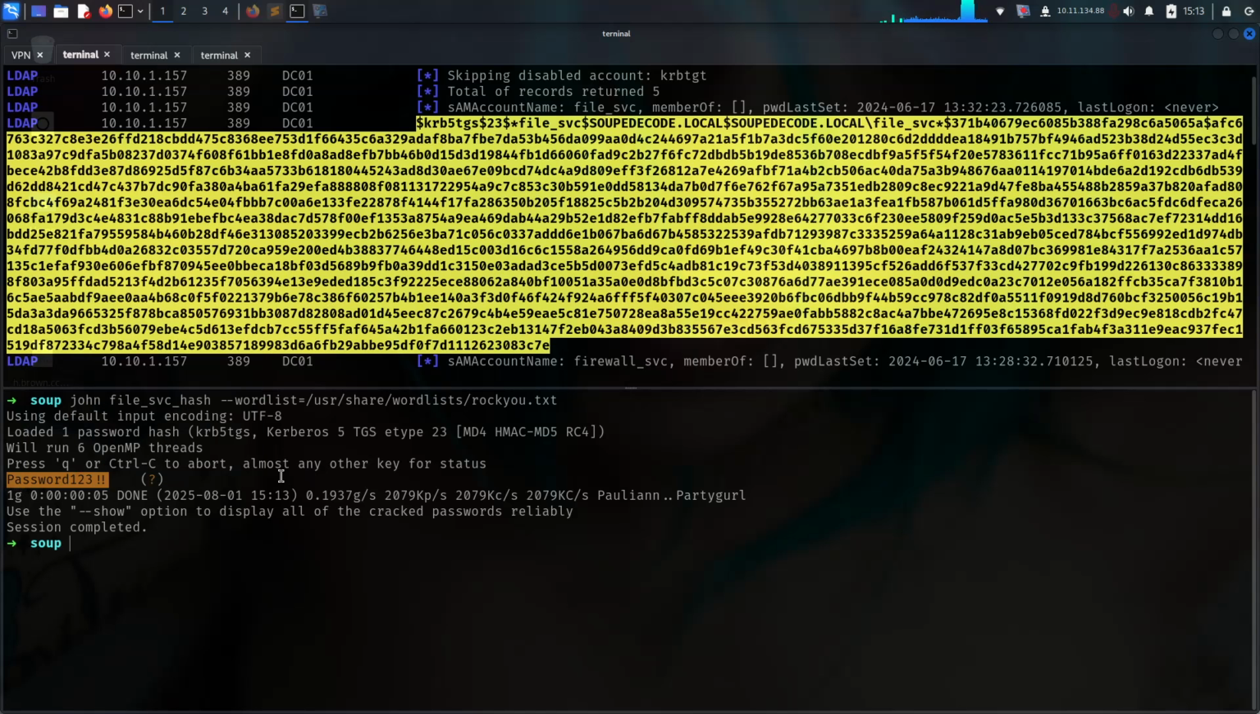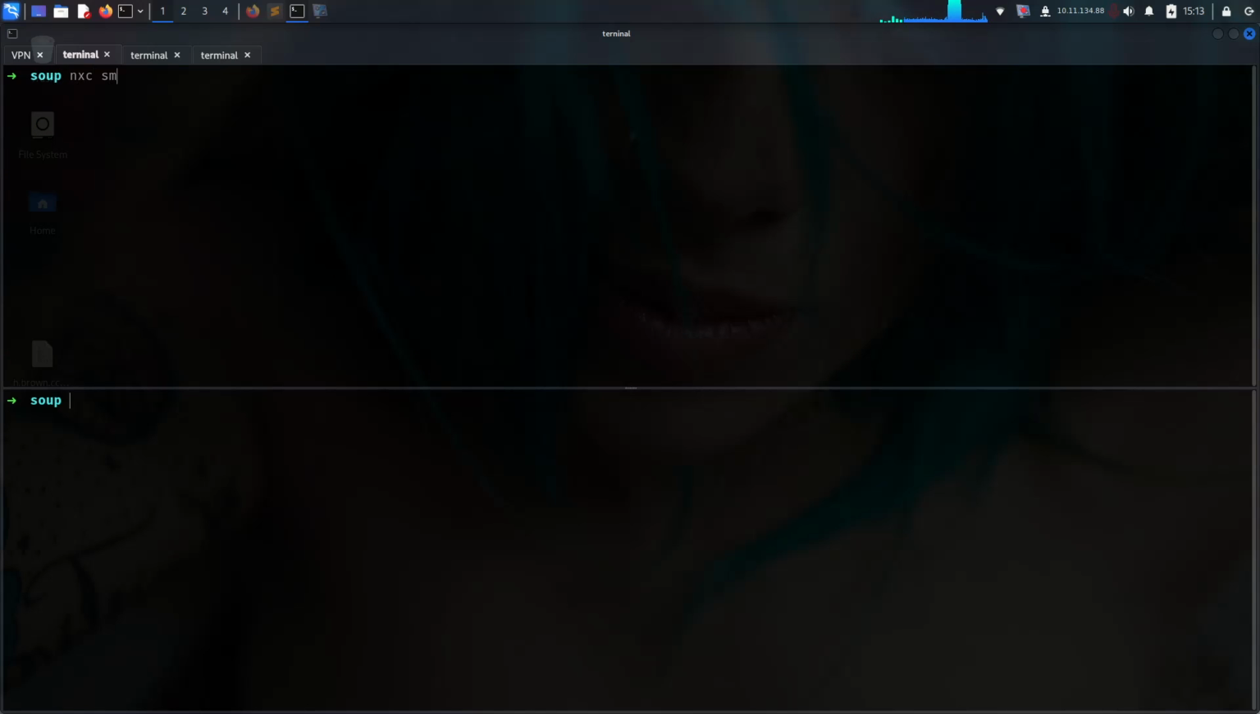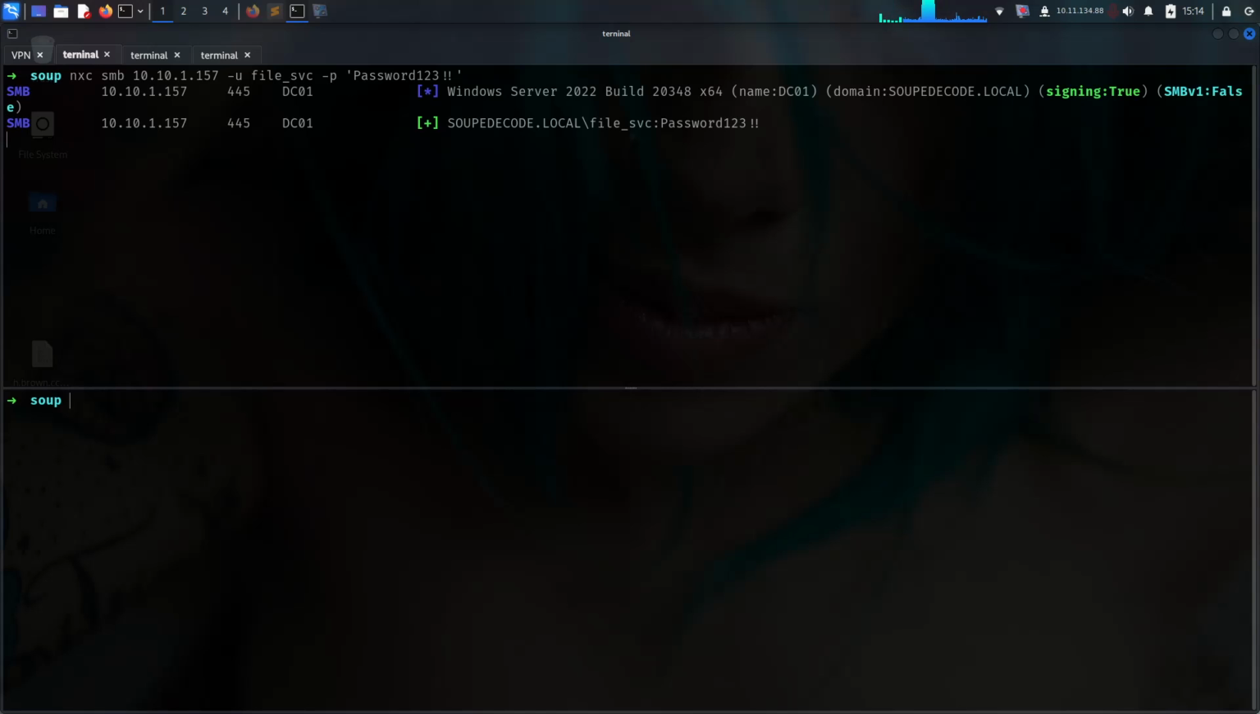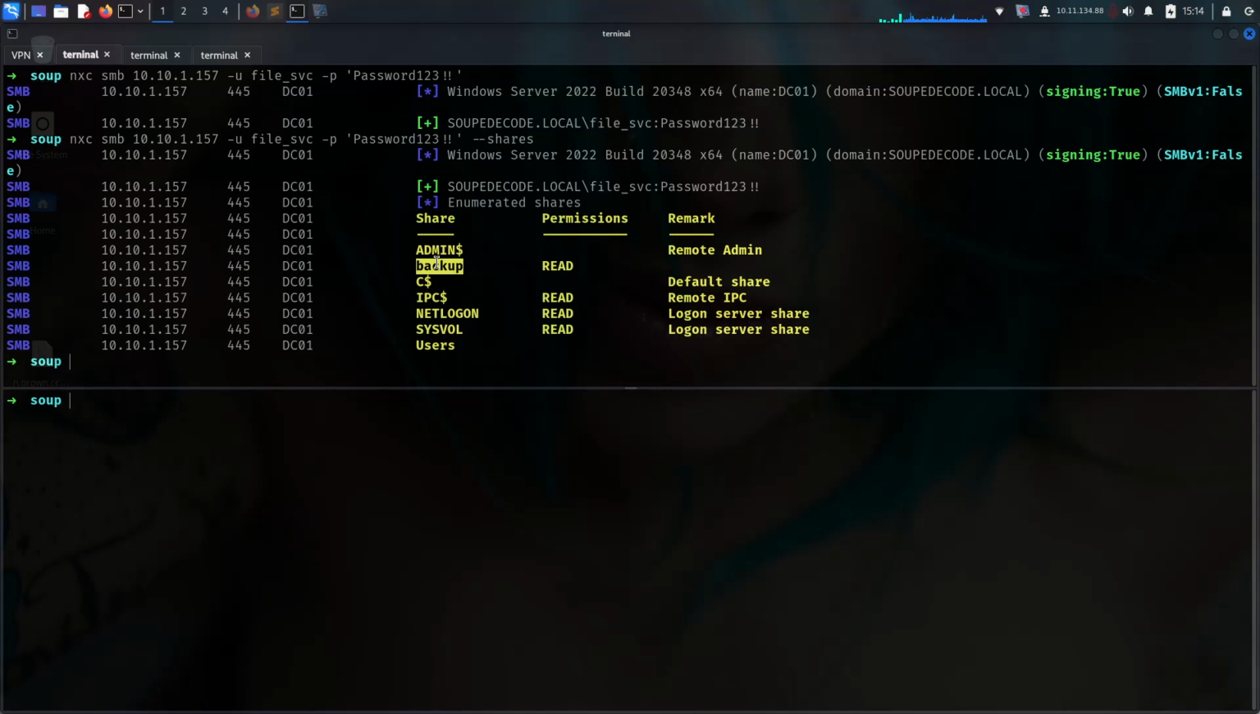We can also try a password spray here, but it's not required. Let me try netexec smb, and for the username we give file services, and for the password we give the password we found, and let's verify it really worked. After it worked, I will run it with --shares, because there was a backup share which is not default and was really interesting. With file services, you will see you are able to read this share, called backup.